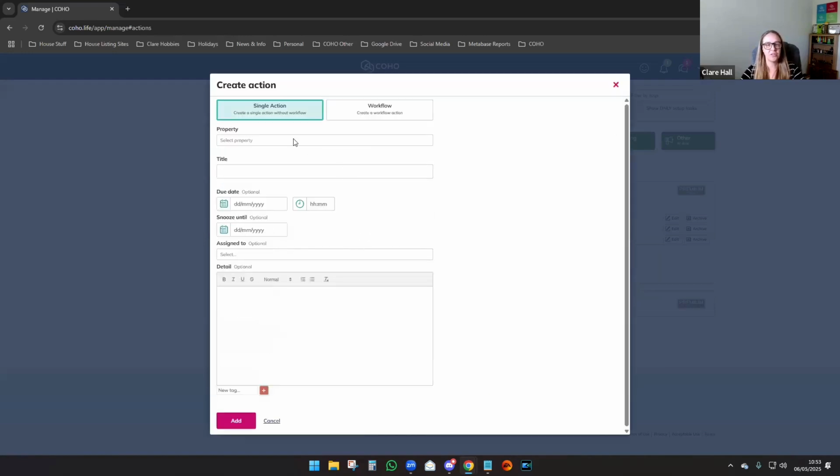So if we click single action, you choose a property, you put in a title, you give it a due date, and you give it a snooze until date. So the due date is when it is actually due. That's the final end date that you have. Snooze until will be a little bit of time before that due date. So you may need a couple of days' notice or a week's notice before that due date comes up. You can also assign it to another team member, and you can also add some detail.